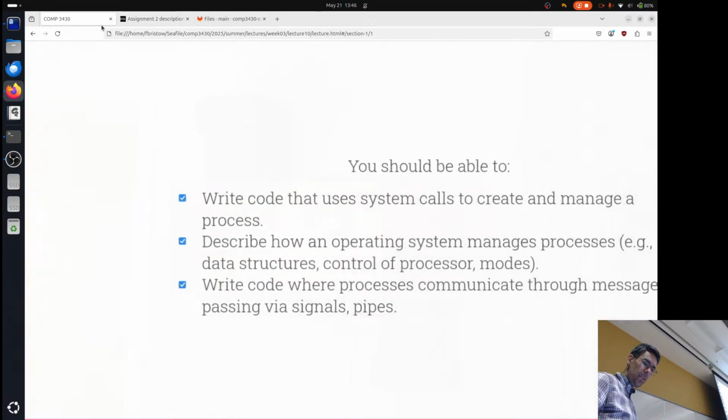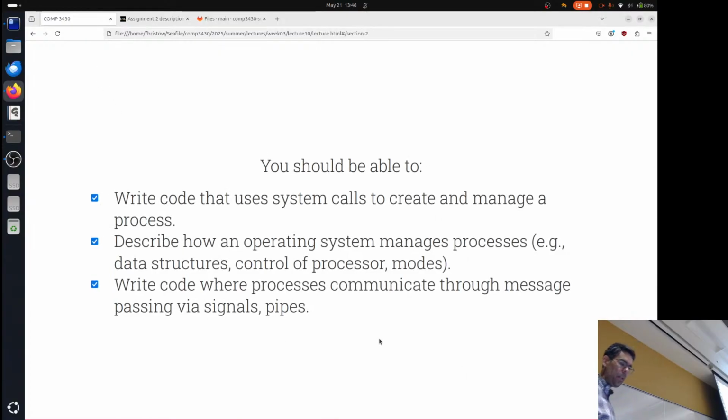At this point, however, you should be able to write code that uses system calls to create and manage processes. You should be able to describe a little bit about how the operating system manages processes in terms of data structures, control of the processor and modes, and you should be able to write some code that processes communicate with each other with signals, sending signals to each other.